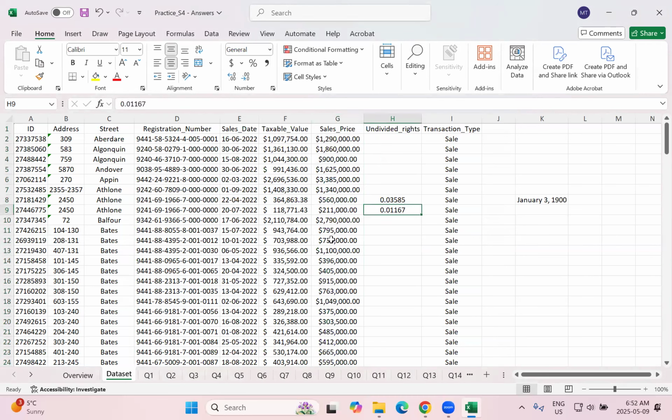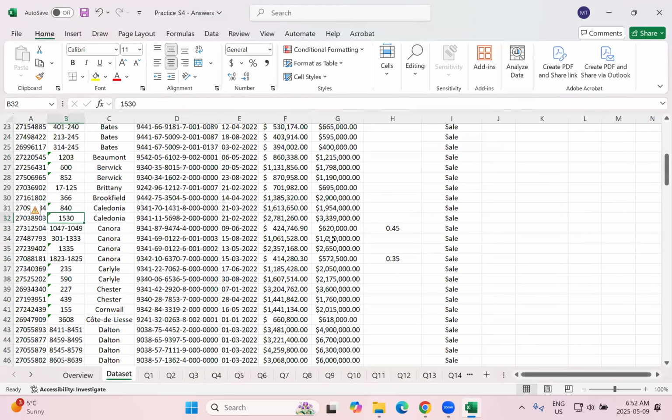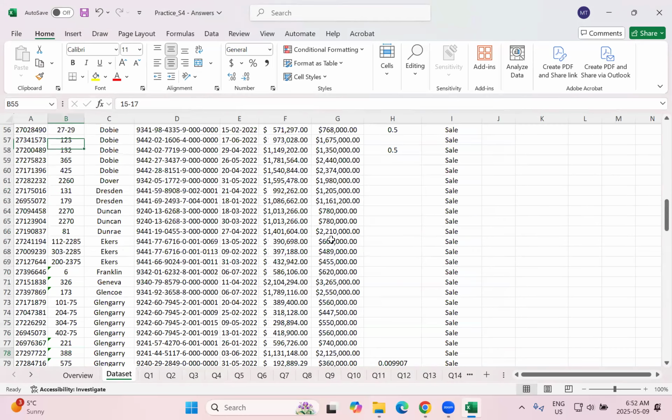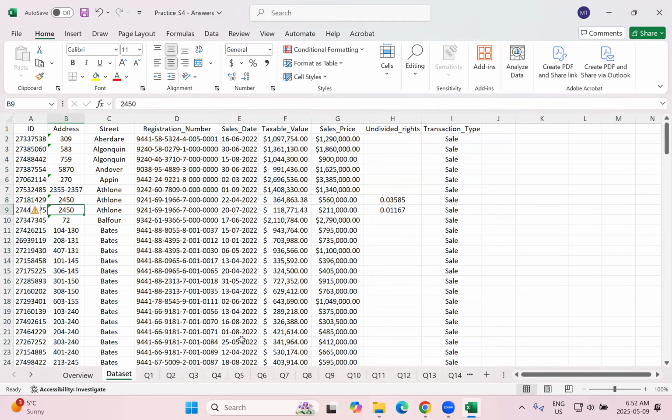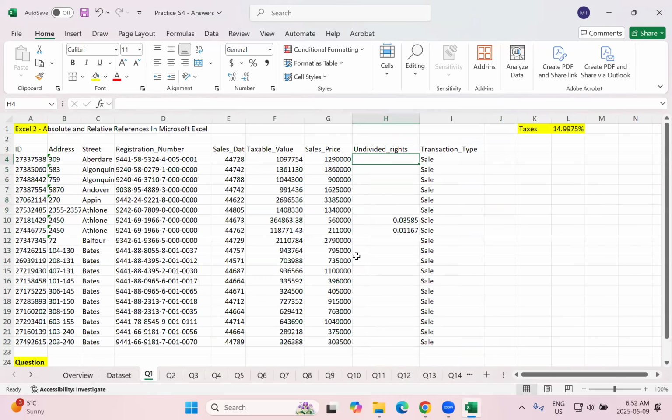Undivided rights. These are divided rights, I think undivided rights, whatever way it is. So that's what it is. Now the transaction type is a sale transaction. So those are the values of the data set. And we will work out question numbers 1, 2, 3, 4 like that to finish off this exercise.